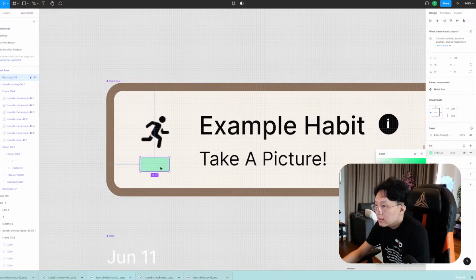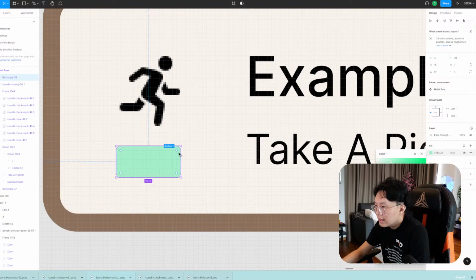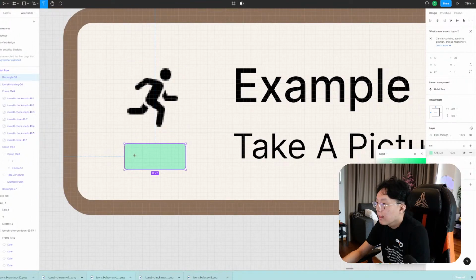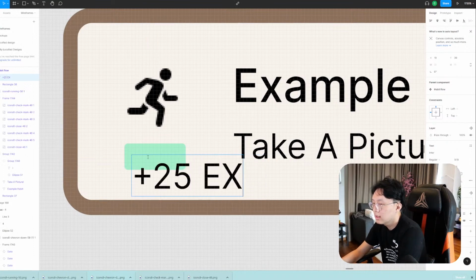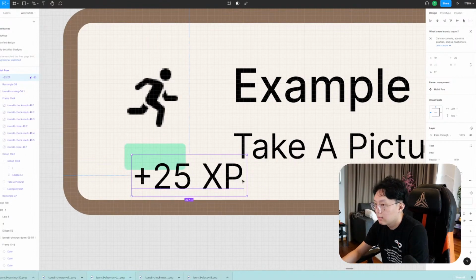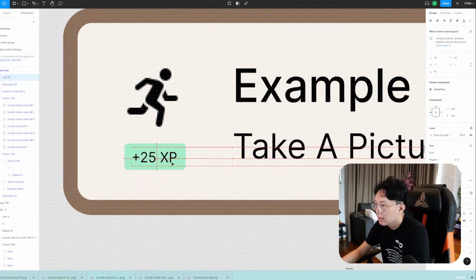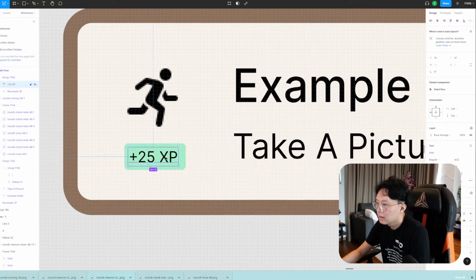Jackie, would love to try that out. Can you repeat that again? I'm just curious how to do that. Yeah. And then we can go ahead and add plus 25 EXP, and then make that smaller. And then we have that here, and then we can go ahead and make that centered. We're going to group that together so this can be centered properly.